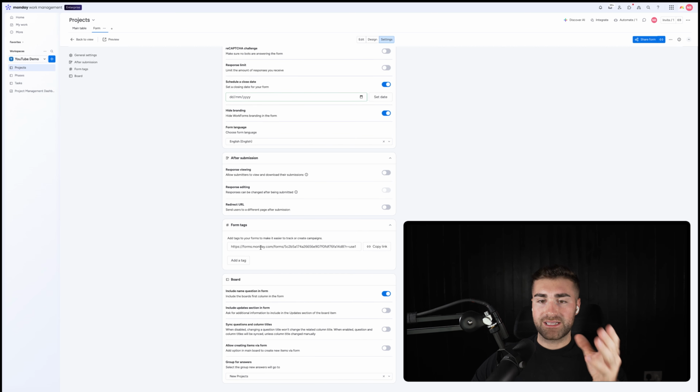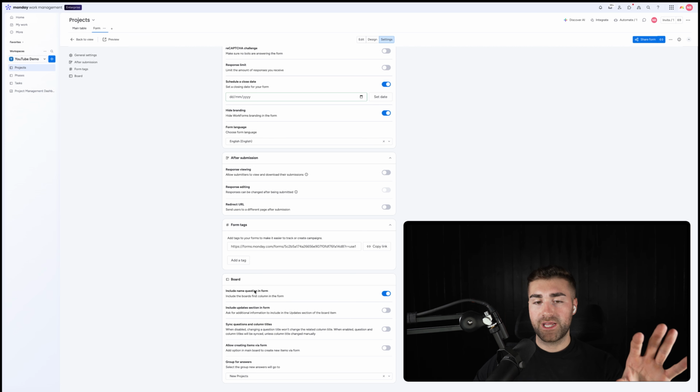Moving on, we have form tags. So you can add tags to a link so you can track campaigns. It's easy to track what's going on, let's say lead source, you can track your lead source by using the tags. And then we have board related information. So include name question in form. That was what I was talking about at the very beginning of this video, how you would need to use the name question. You can include update section in form.